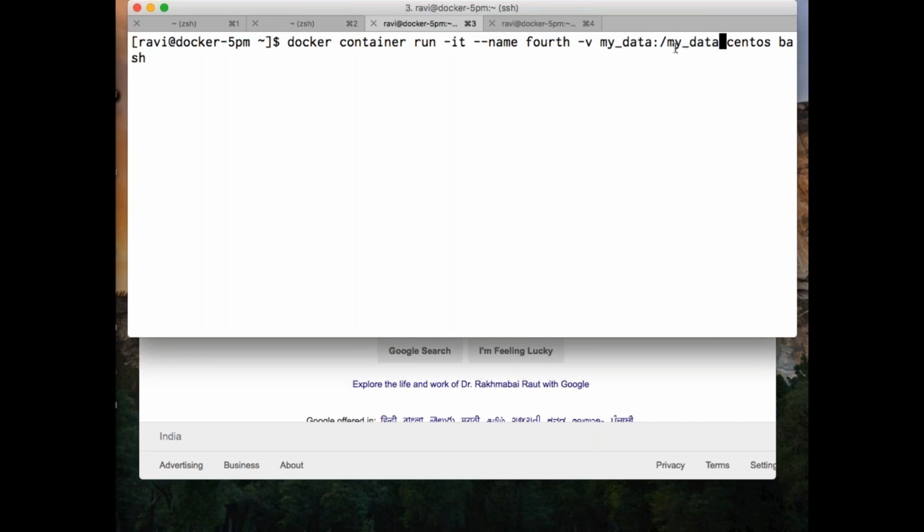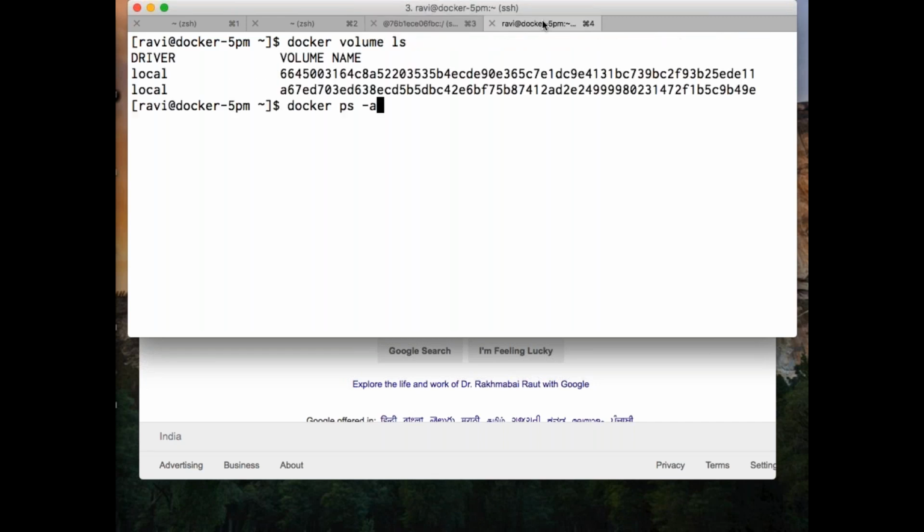Now what happens, you see? It created the fourth container, and if I check my docker volume ls command again, now you know, right? Simply, instead of creating that SHA number, we are giving our user-defined names for the volumes. Now you don't need to remember that huge command. All you'll say is docker inspect volume my_data.